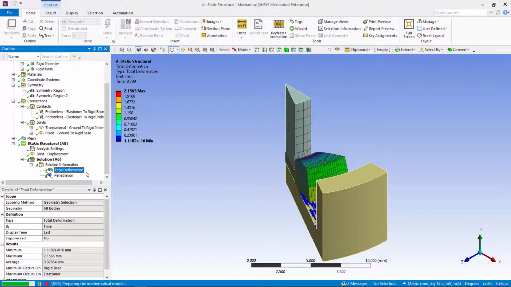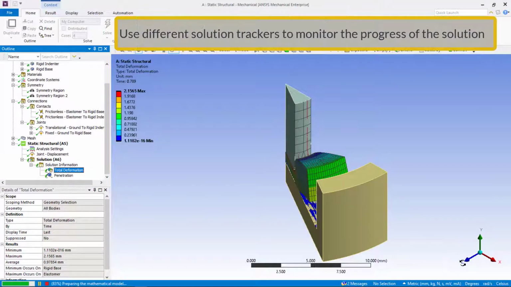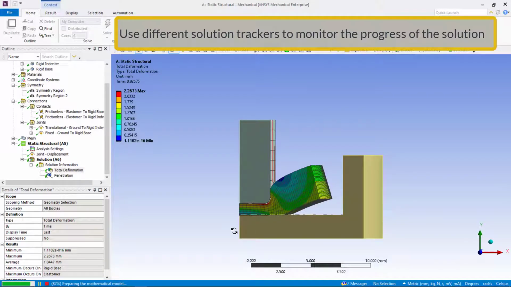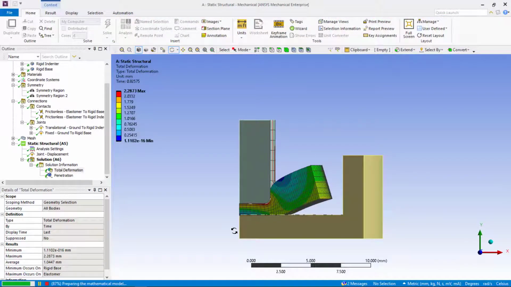This way, one can use different result trackers to monitor the progress of solution and identify any necessary remedial changes on the go. This completes the demo. Now let's summarize this discussion. In this video, we showed you how to use result trackers to monitor the results during the solution process. These tools can help us save a lot of time while solving complex and computationally expensive models.